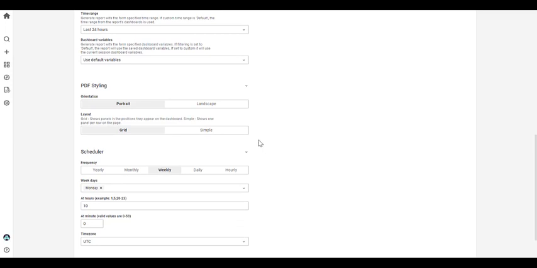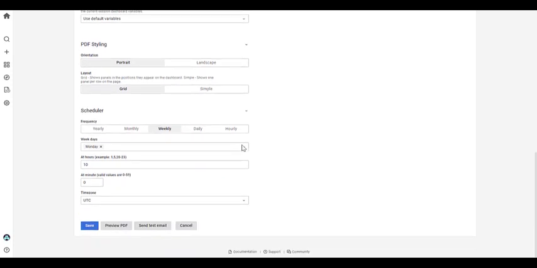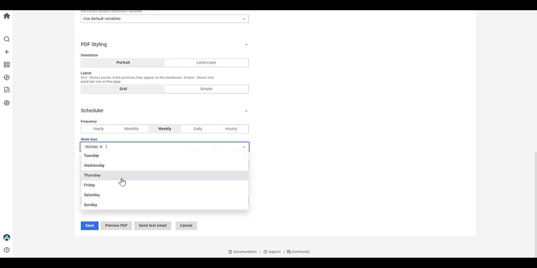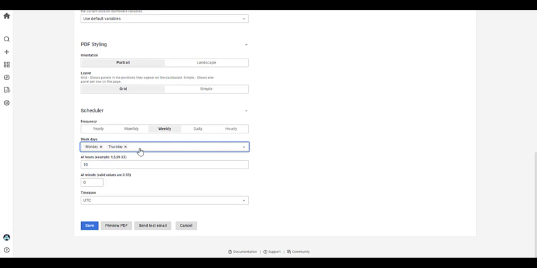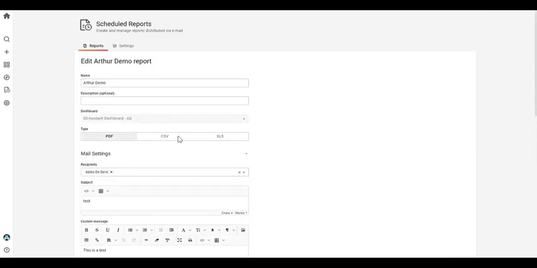In terms of PDF styling, you can have it as portrait or landscape, and in terms of layout, you can have it as a grid or a simple view. And for the scheduler, you've got the options, whether it be yearly, monthly, hourly, daily. You can choose more than one day a week, so you can set the schedule to run every day or twice a week. And you can also set the timing for the schedule. Once that's been scheduled, you can save it, and then that schedule will be set for the report.